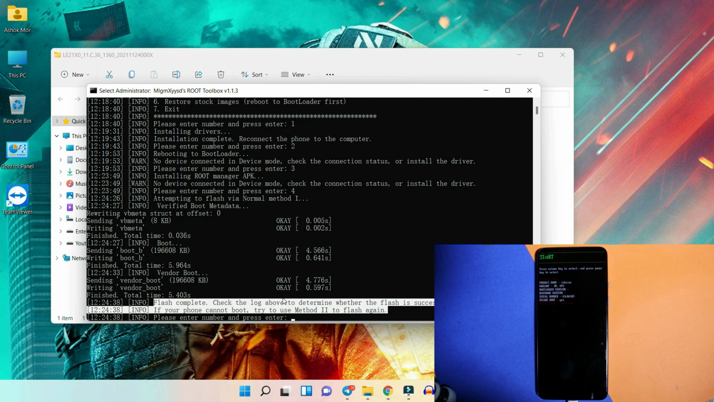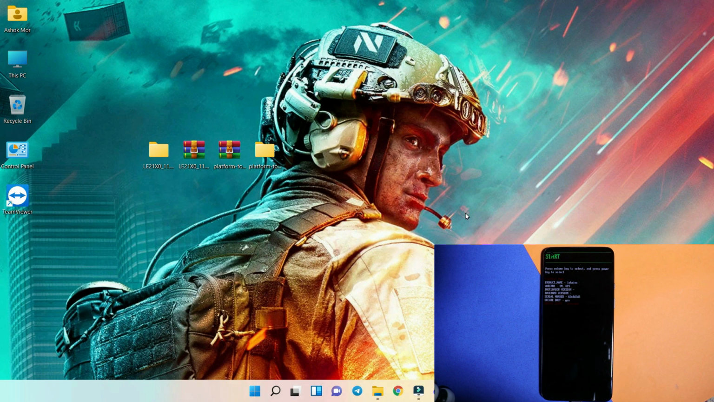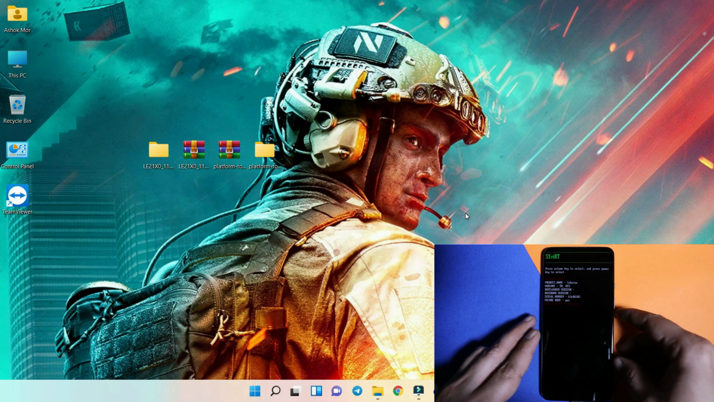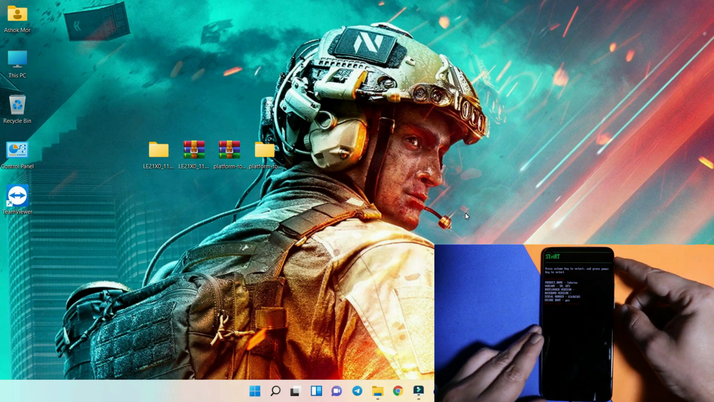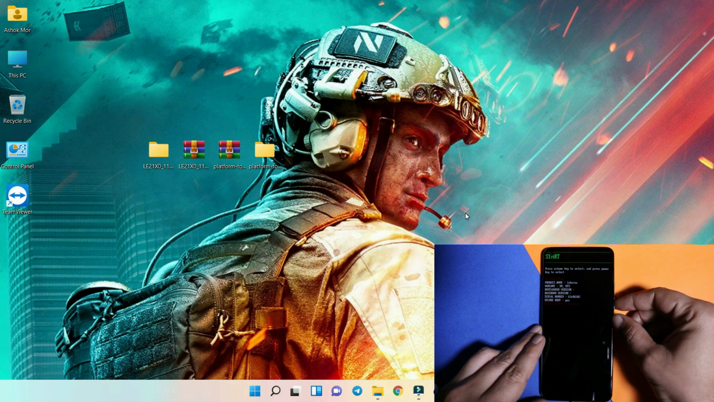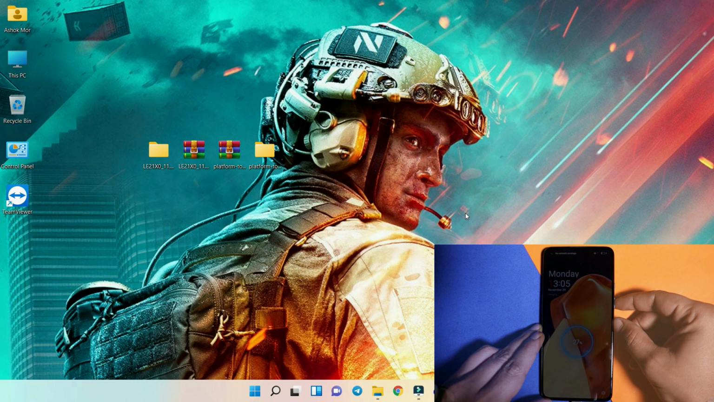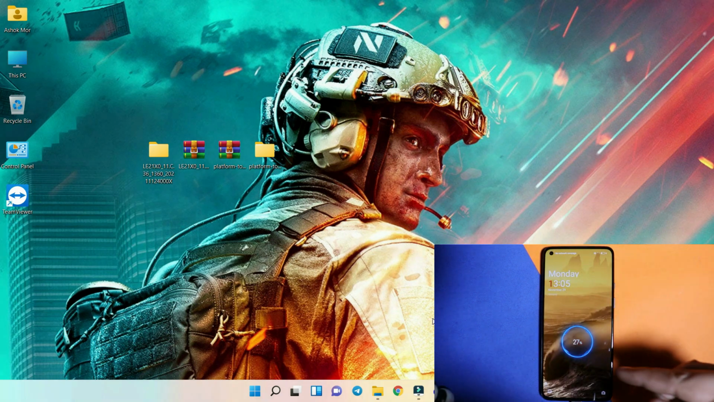So let's try to boot the device now. Now we'll manually reboot the device. So to manually reboot your device, as you can see here on the top side, it says start. Just make the selection using the power key and your device should boot into system. So there we go, our device has been successfully booted up.